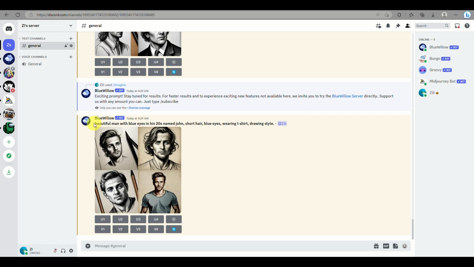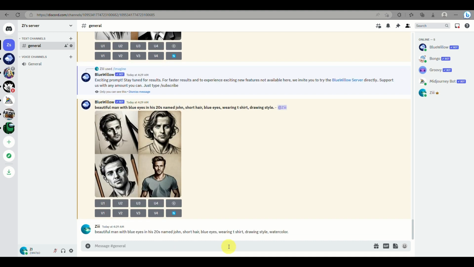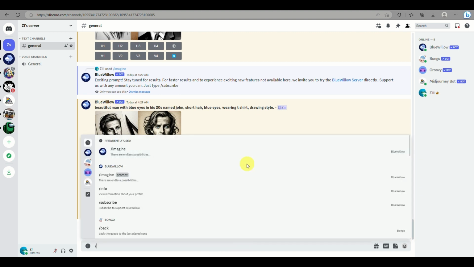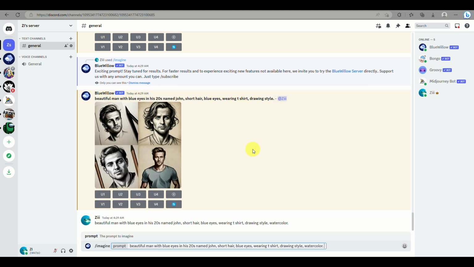Here you can see that the last image that was generated is quite animated, which I liked. So you can just keep on trying to generate the images, and by the end of the day you will be able to create an image that is animated. It's just that here in Blue Willow, you need to do trial and error so that you will be able to find the image that you're looking for.